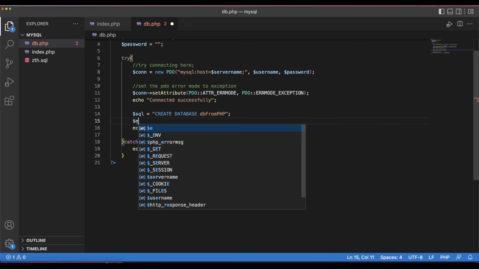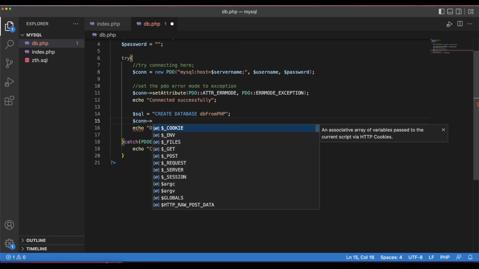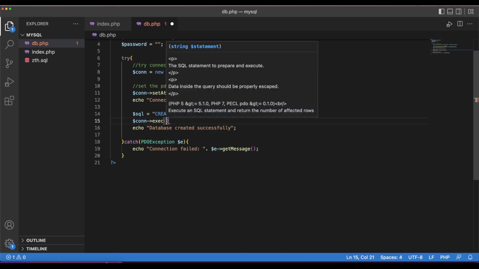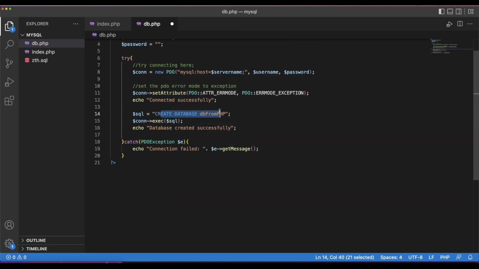So between this we need to actually run the query, and to do that we'll do conn execute. And as you can see, it says execute an SQL statement and return the number of affected rows. So execute takes in a statement, and that is the SQL variable that we've written here, and that will run. If there's an error, it will go down to here. We'll just put error occurred this time because we're running a lot of code inside the same try block. And if there's no errors, it will output database created successfully.